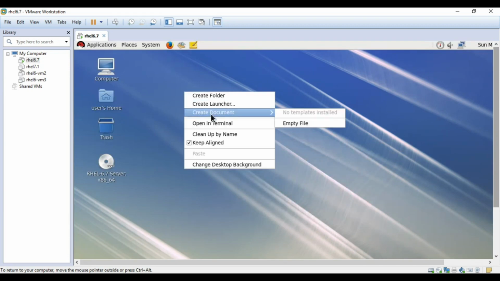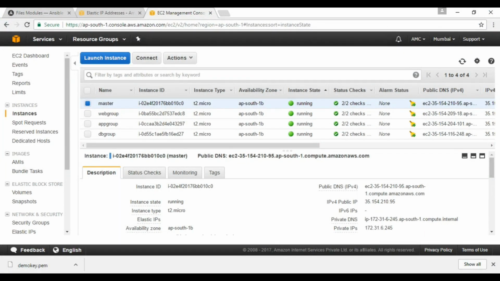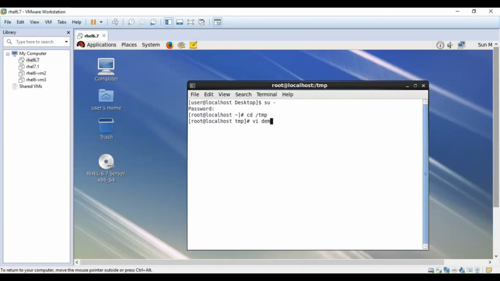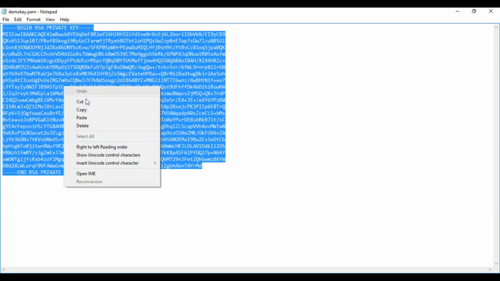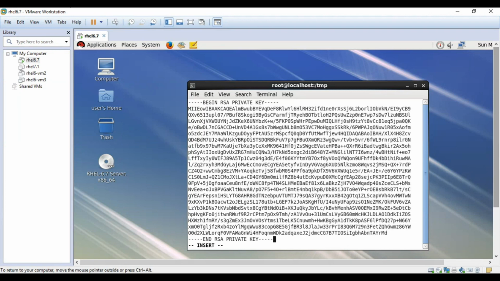I'll open a terminal here. I'll log in as root, giving the password. I go to temp. What is the name of that key? It is demo key.pem. Copy it, go to the workstation. Okay, now it is copied.